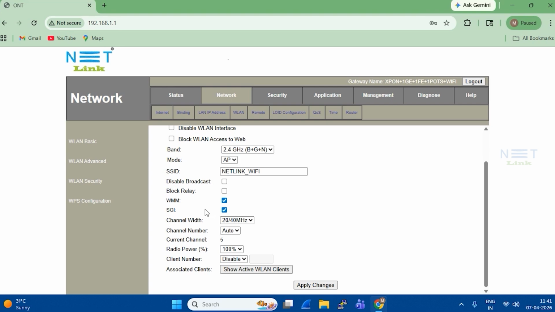Next is SGI, Short Guard Interval. It reduces delay between signals and slightly increases speed. EXT is channel width. By default, it is set to 20 MHz, 40 MHz. We can manually set it to either 20 MHz or 40 MHz. If we set it to 20 MHz, we get more coverage but less speed. If we set it to 40 MHz, we get higher speed but less coverage. By default, it is set to Auto 20/40 MHz.